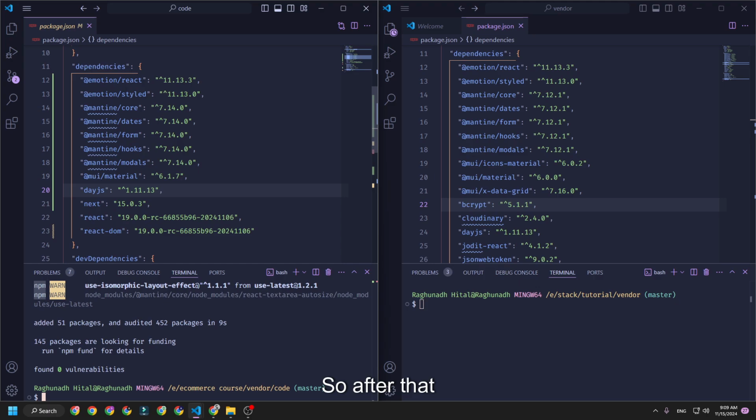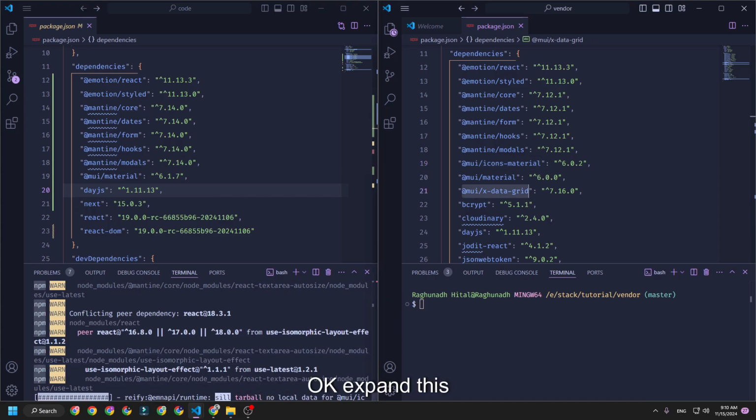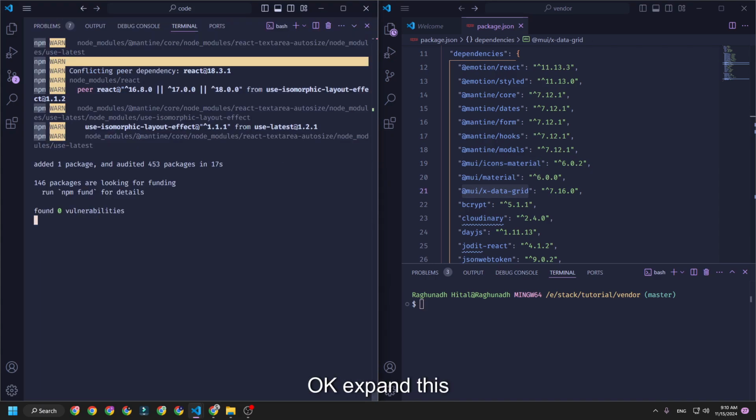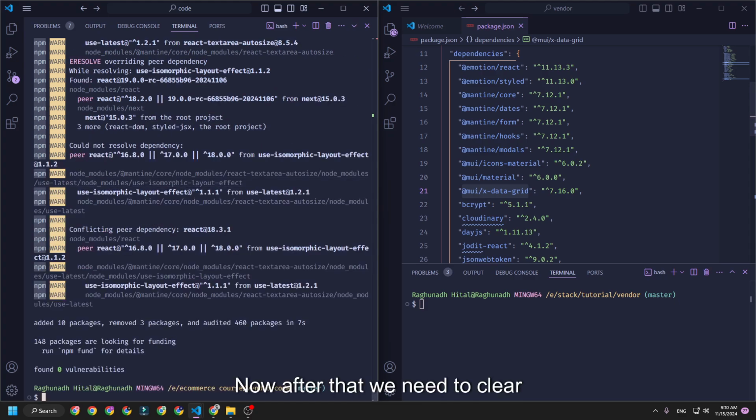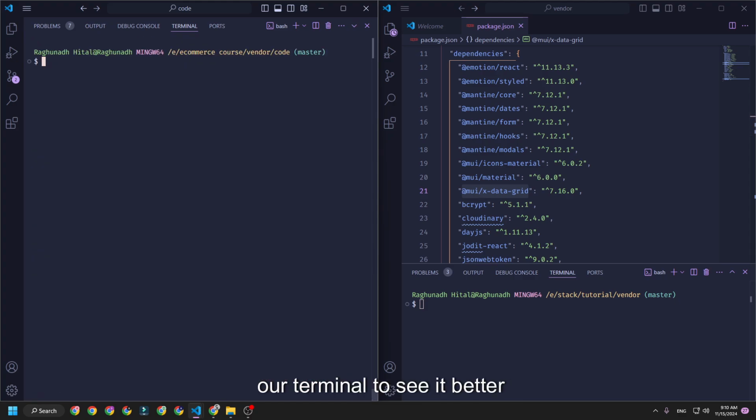After that, we are going to install some other things like MUI icons material: npm i @mui/icons-material. Make sure you don't have any typos. Use the force flag here and click on enter. As you can see, it was installed. Expand this: npm i @mui/x-data-grid. You need to install this package. Click on enter. After that, we need to clear our terminal to see it better.